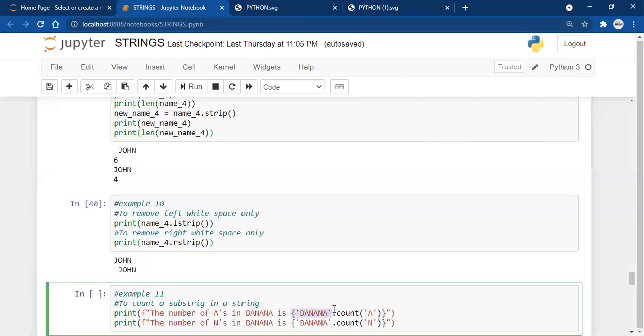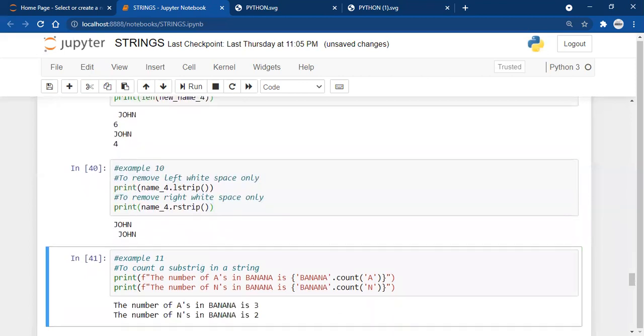I create this new string, banana.count, which is a method of a string. It accepts the substring which you want to count. So it will print out the number of A's in banana and the number of N's in banana. And you can see the number of A's in banana is 3 and the number of N's in banana is 2. There is only one B, which is obvious, I guess.